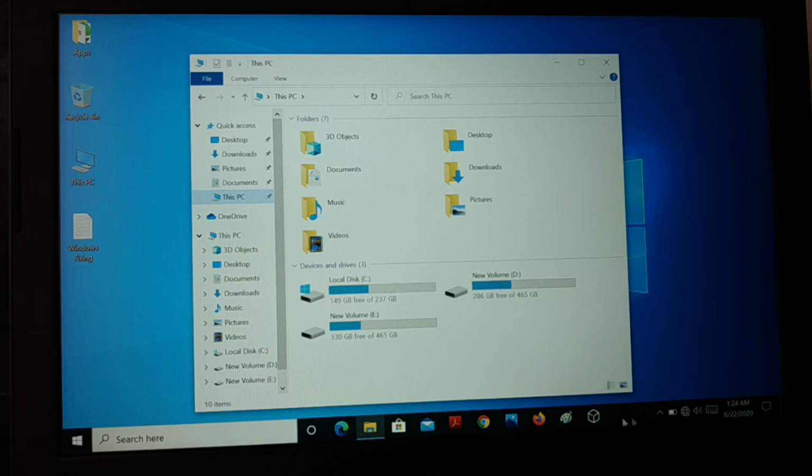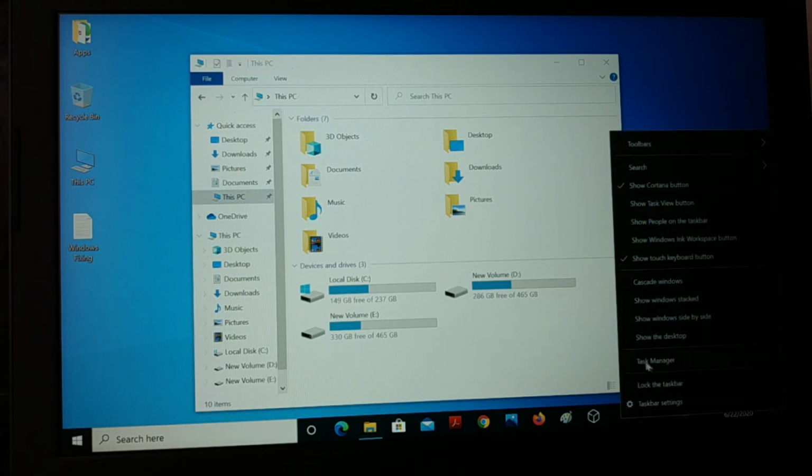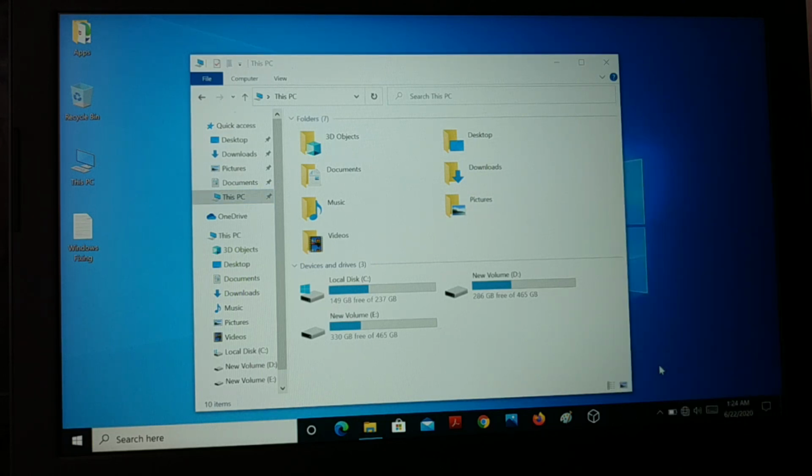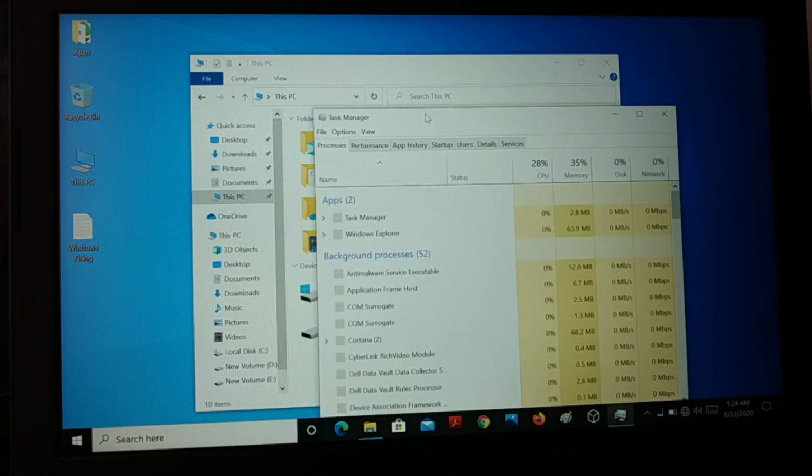here's the taskbar. You can see it's a start icon and it's a taskbar. It's a black portion. So in the taskbar, in a free space, you can see there's nothing over here. Give a right click and you're going to click on Task Manager. So this will open the Task Manager.